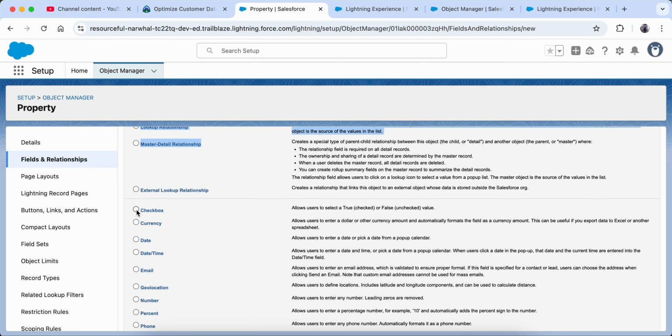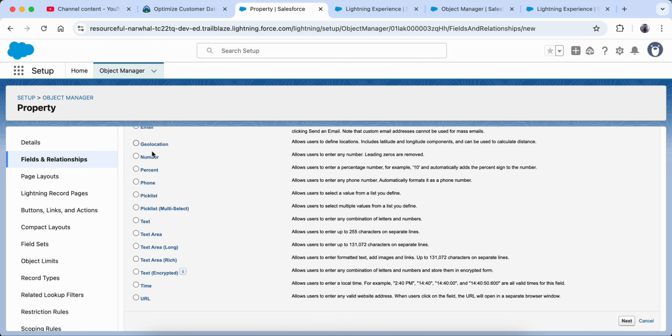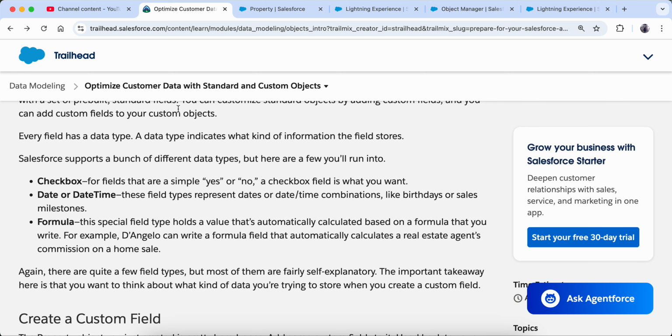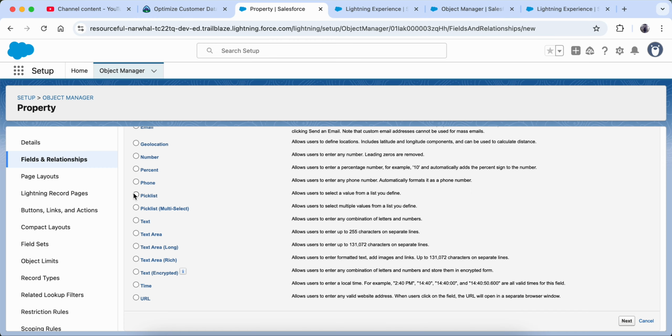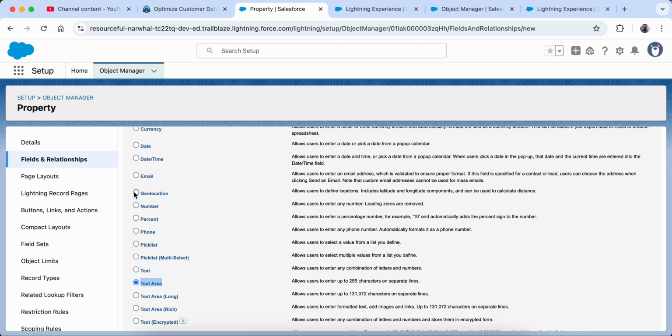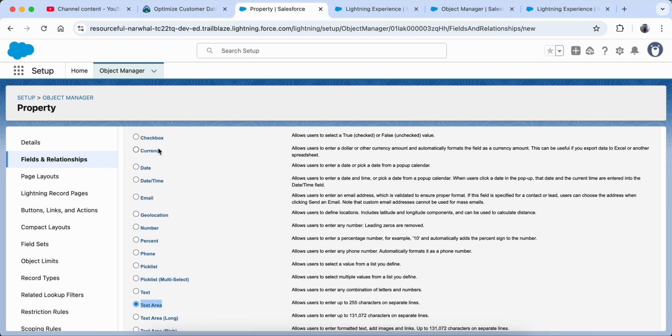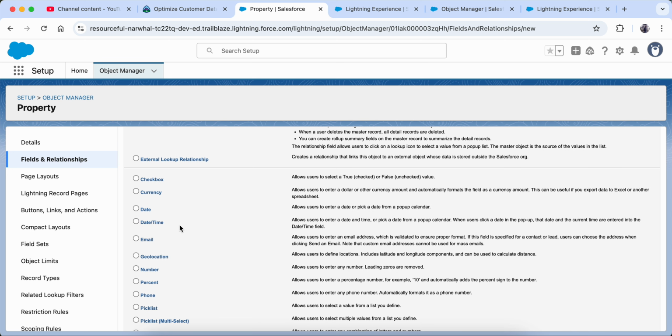And then checkbox, currency, date time, email, text area. All these are the fields. So for example, if I'm adding a phone number, then I will select phone. If I am adding a field like name, someone's name, then I will select text. If I am doing something big like description, then I will select text area. If I am selecting some location, I will do geolocation, or email, or date and time, or date, currency. By the name only we can see what we want.